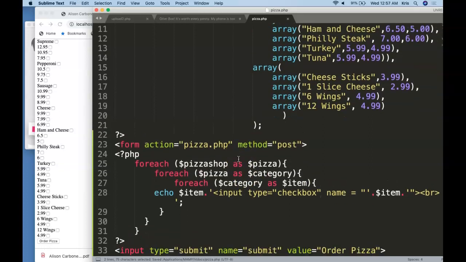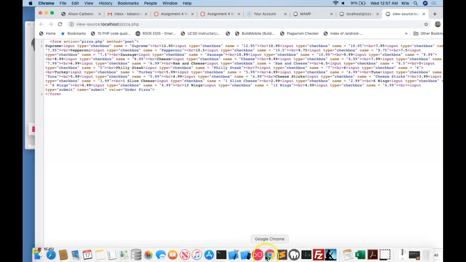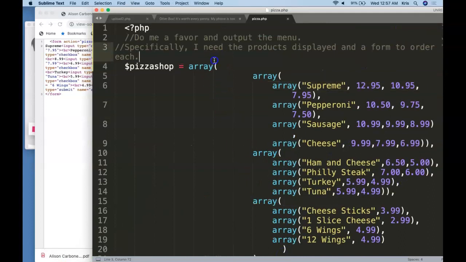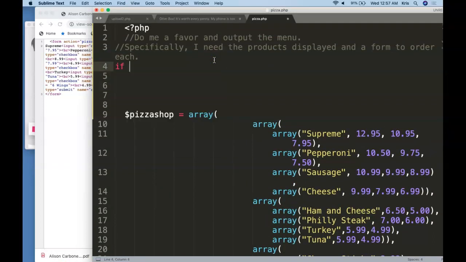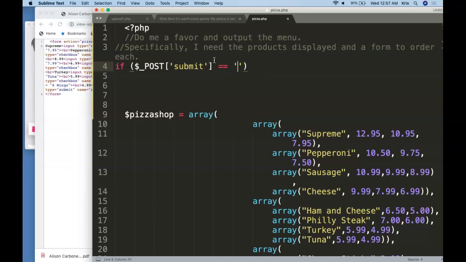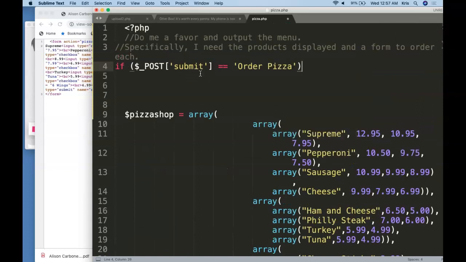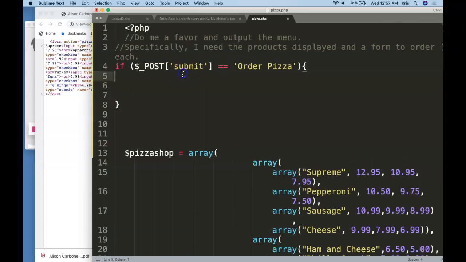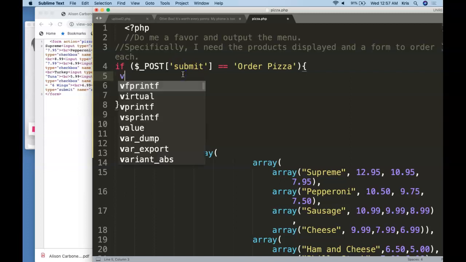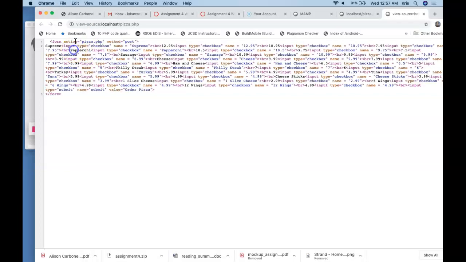But now let's talk about how we are going to get the orders back, because if we look at our source code now, we've got the names of everything, right? Not too bad, right? So all we have to do is do the same thing we did before. So this will be if $_POST submit happens to be equal to order pizza, then let's do it. And then what we'll do is we'll var_dump or print_r, whichever you want to do. It's $_POST. Okay, so now we can work around that section.